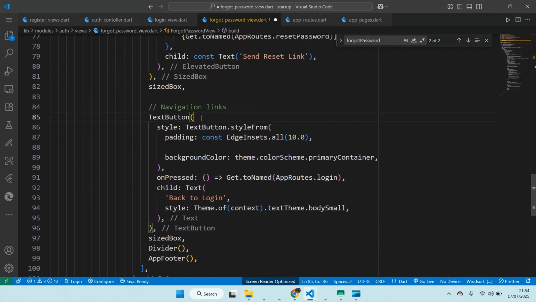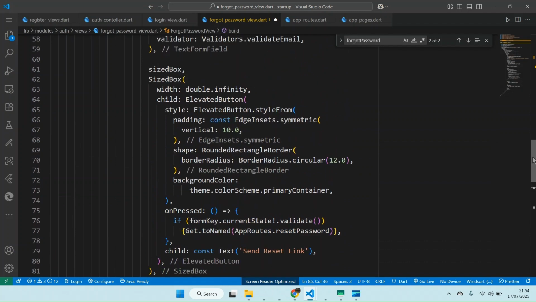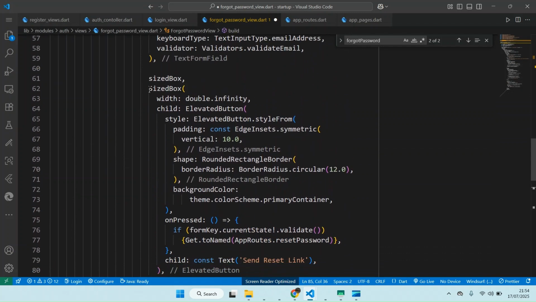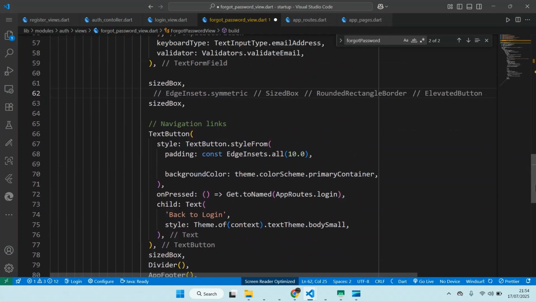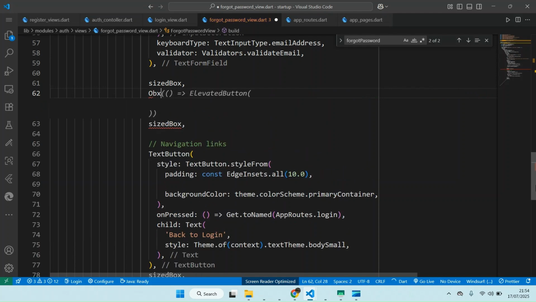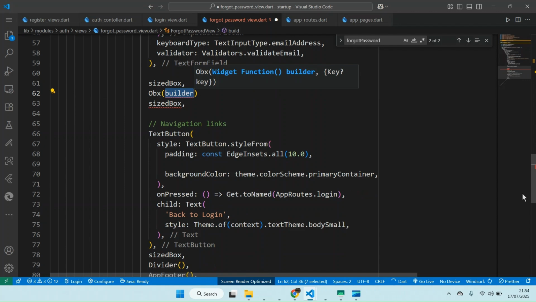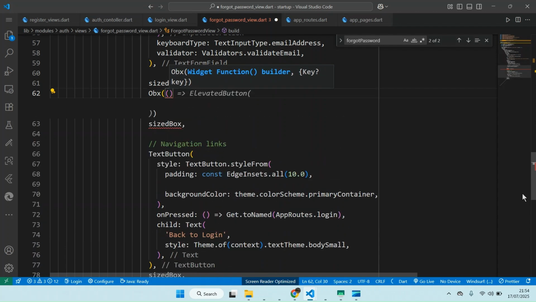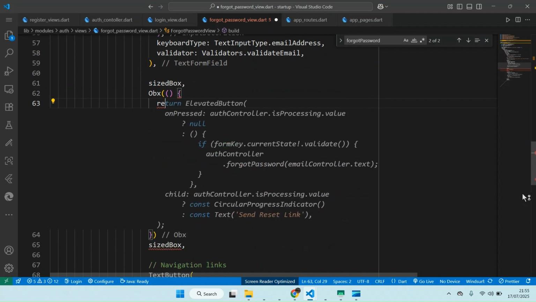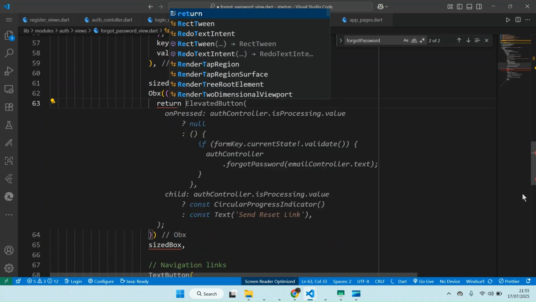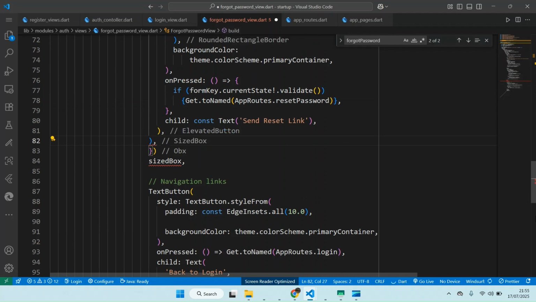Once we have the controller imported, we can wrap this, from where the link starts. We can copy the whole thing like this and wrap it in Obx, and we just do return this one.